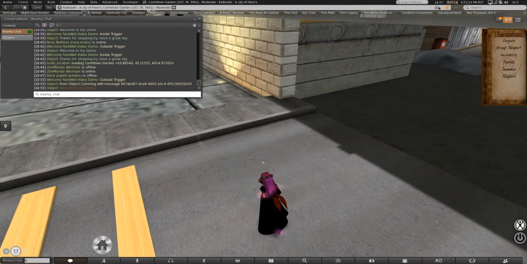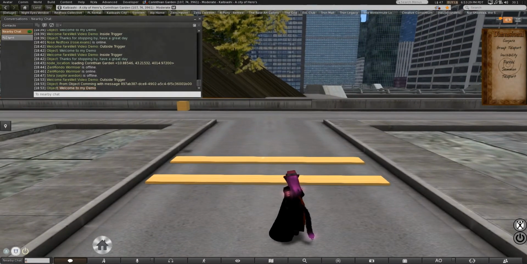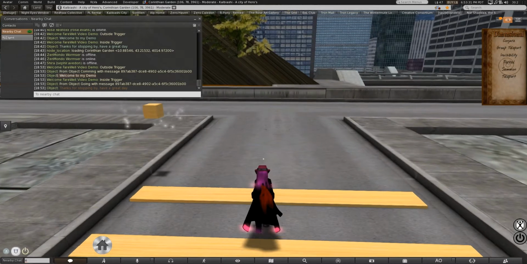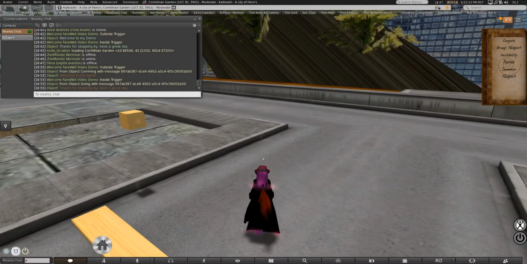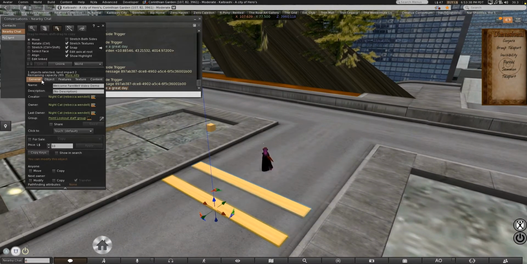All right, we get from object, coming, with message, a key, welcome to my demo. From object, going, with message, a key, thanks for stopping by, have a great day. And you see, it's turned itself back to welcome and farewell video demo.